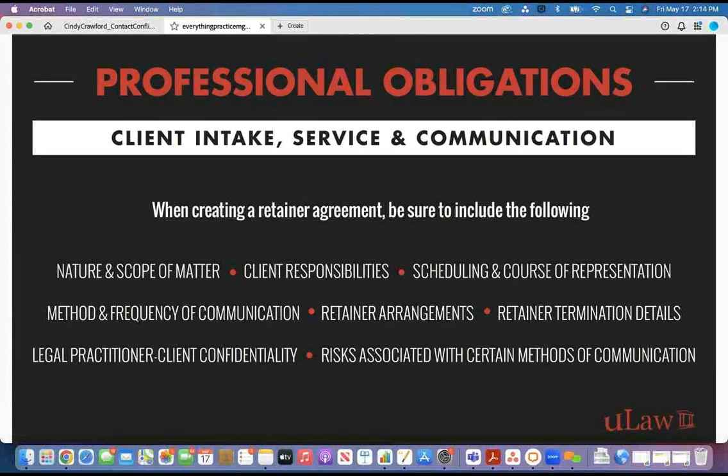So keep all of this in mind when you're preparing a retainer agreement. Don't make it too elaborate. At the same time, don't keep it so short that you have not included the client's responsibilities, or have not spoken about how you would like to communicate with them, some risks associated with the methods of communication, and how confidential this entire matter or file is going to be maintained.